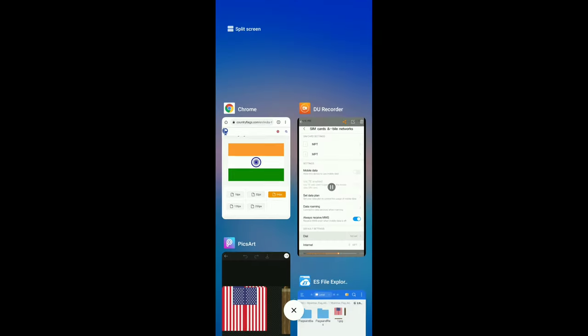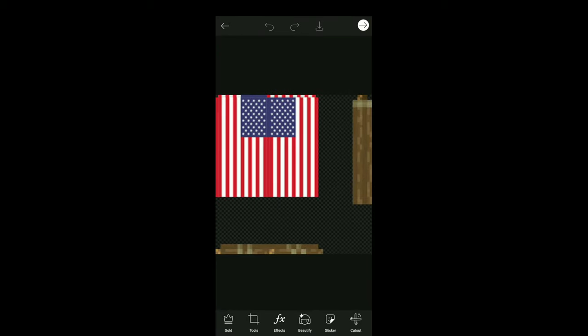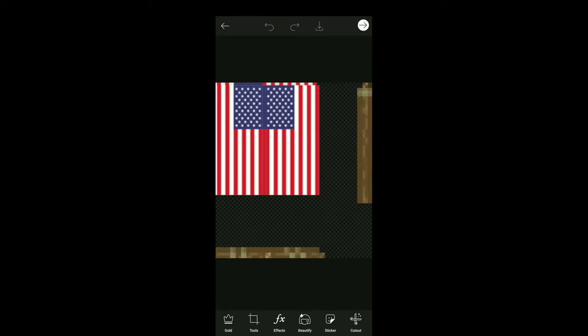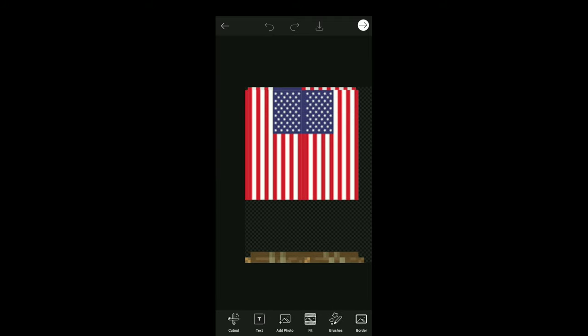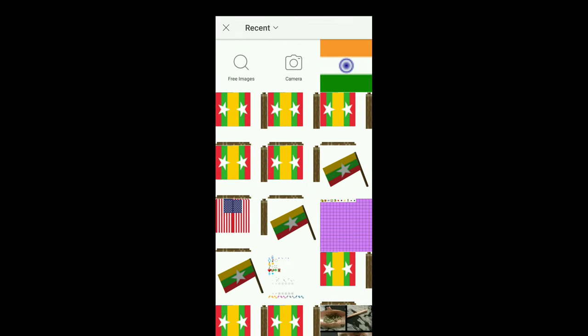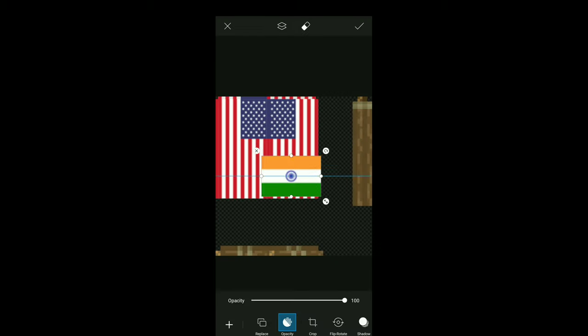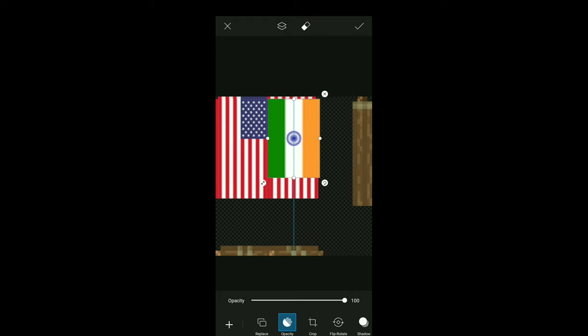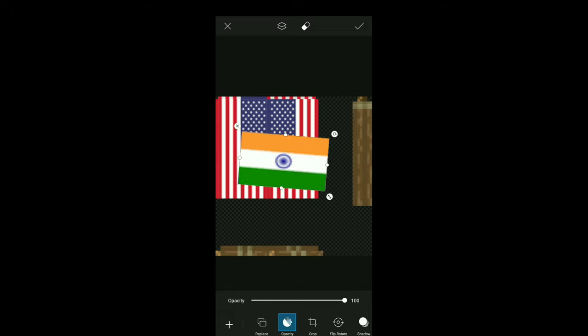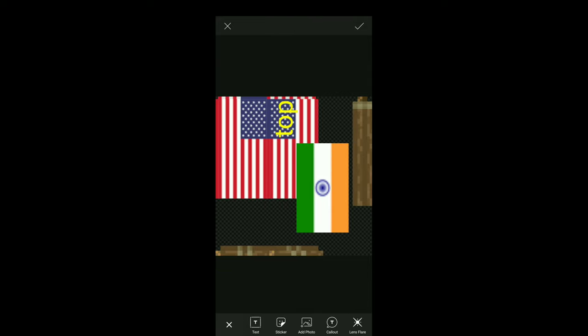Open PicsArt again. This is the piece that we're going to replace with India. In this app, add the India flag we downloaded. And this is the hard part. We have to replace this with the India flag. I think this is the right position, like this is a top, and this is the top, and this is a top. So I'm going to make it fit with this.